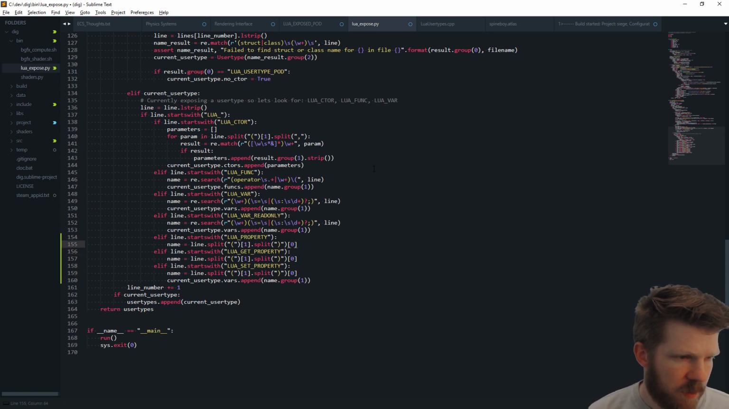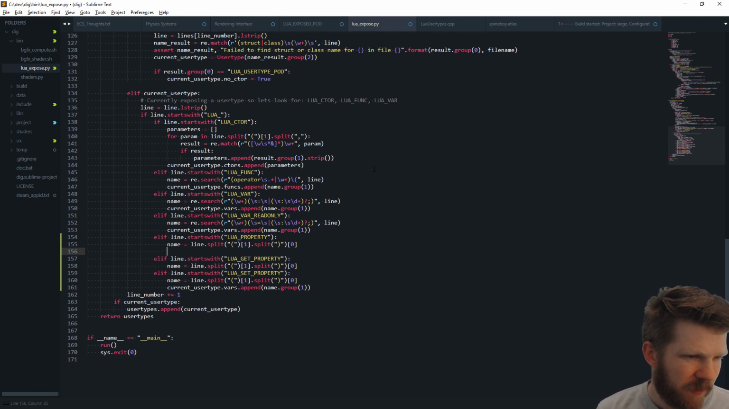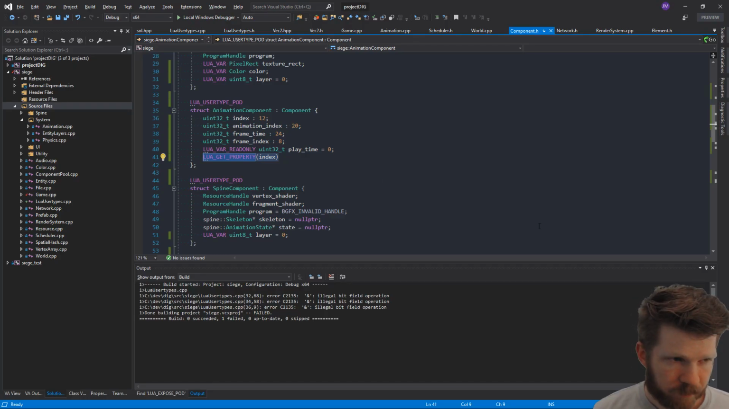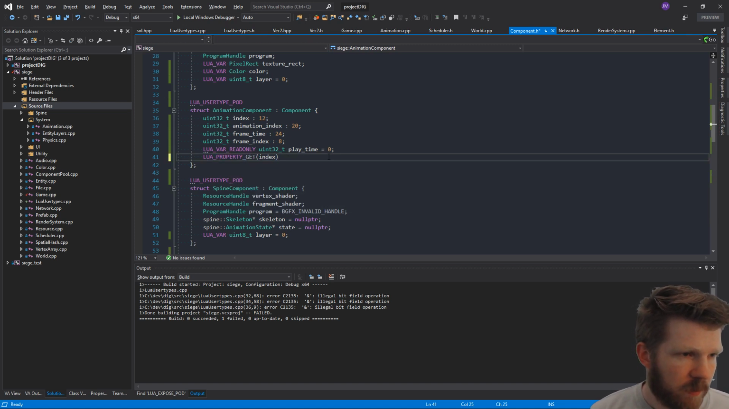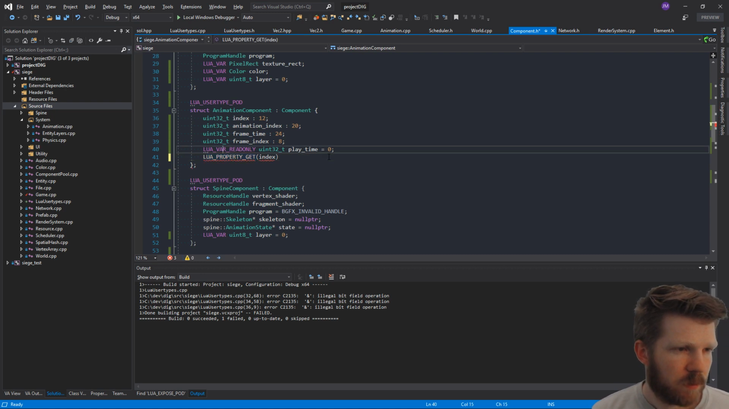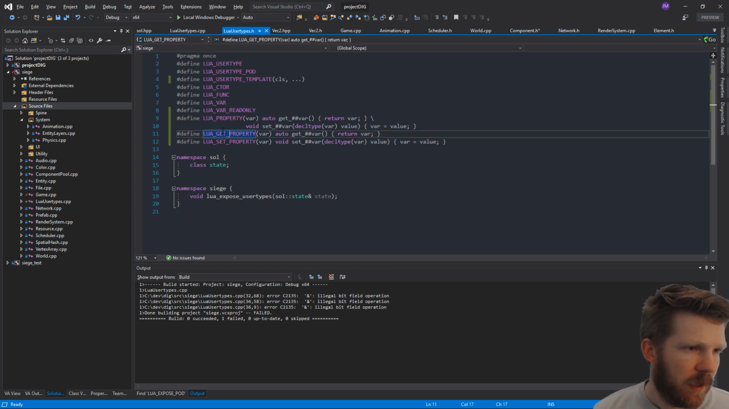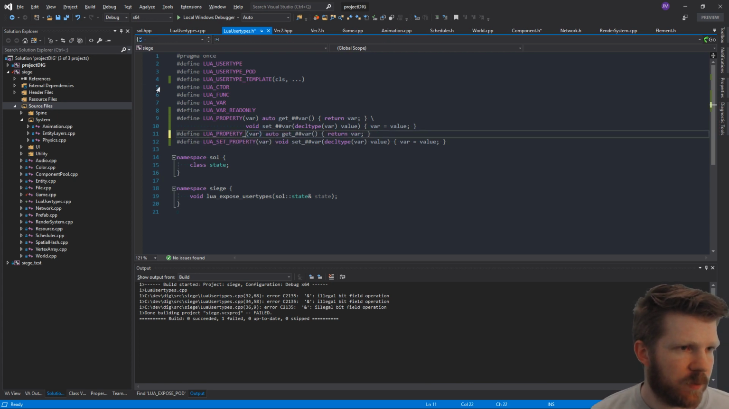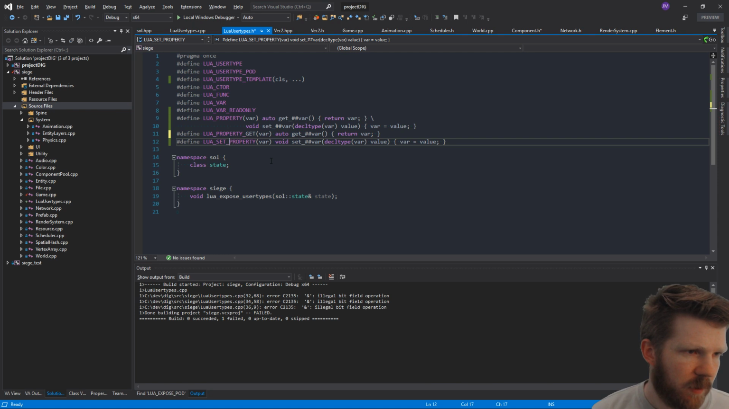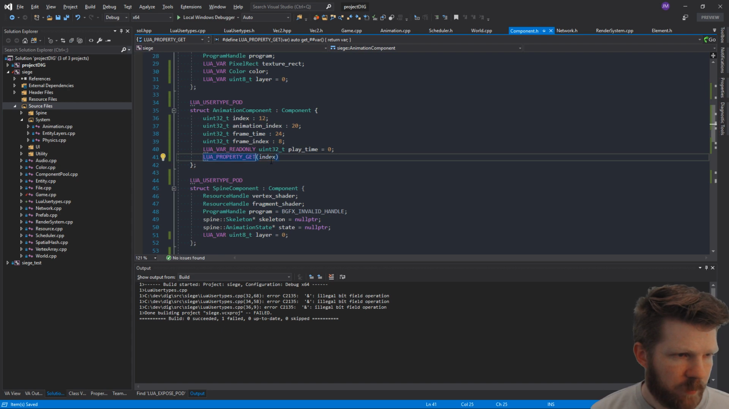And then this just adds it to the corresponding one. I wonder if I could do property getter. I'm thinking about doing this actually: Lua property get. What do you guys think? Yeah, I think I like that. It fits with the rest as well. I have user type and then I have the more specific stuff behind that. So we'll do it like that. Property get.